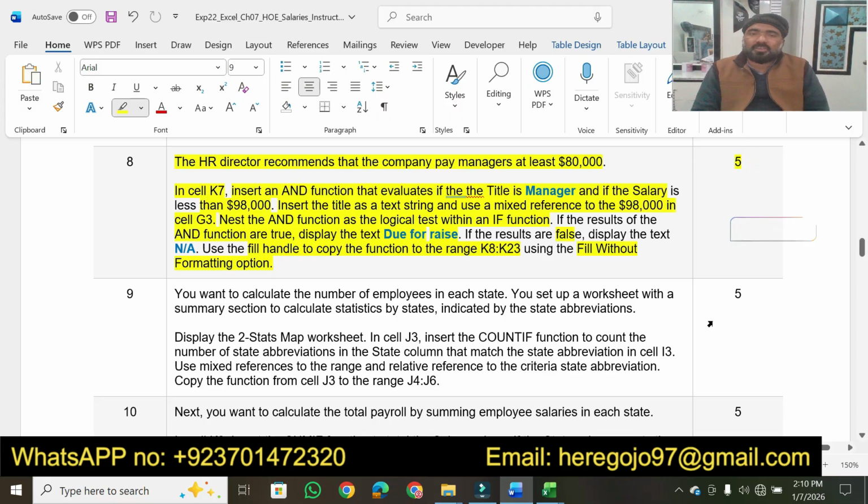In question number 8, we just move towards cell K7 and insert an AND function that evaluates if the title is manager and if the salary is less than $98,000. If both conditions are met, then insert the title as a text string and use a mixed reference to $98,000 in cell G3. Then nest the AND function as a logical test within an IF function. That's why we just nest IF and AND function.